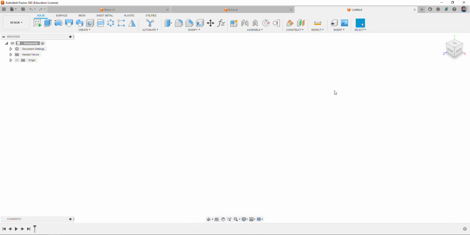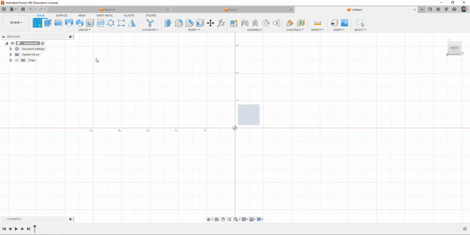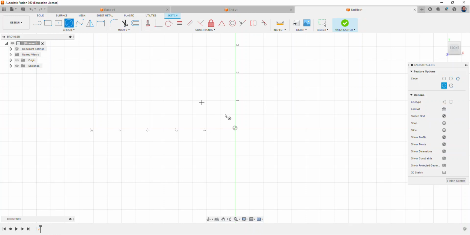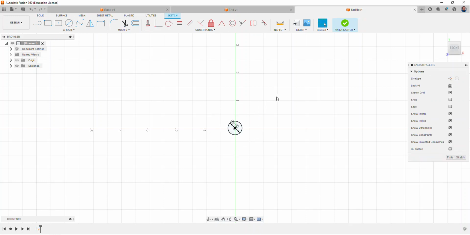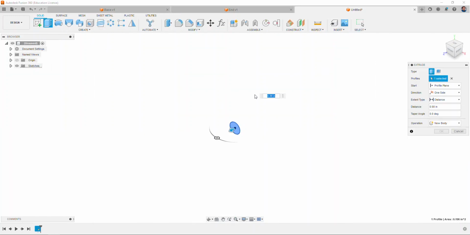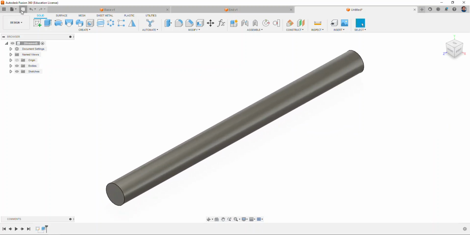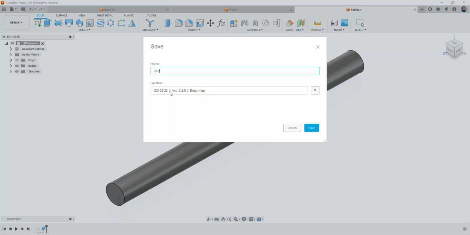New design. We're going to go ahead and create a sketch. I'm going to choose the XY plane here, drawing a circle. It's going to be a 1/2 inch to be put into that hole in the end. Finish the sketch. We're going to extrude this to be 6.5 inches. And we're going to go ahead and save. We'll call this rod.